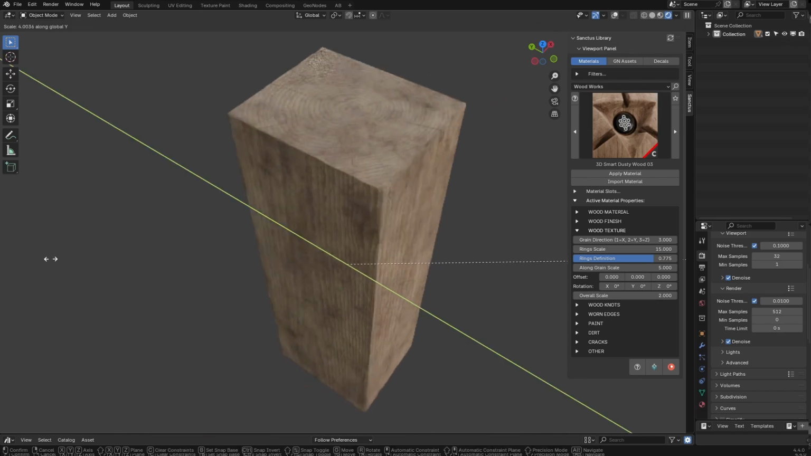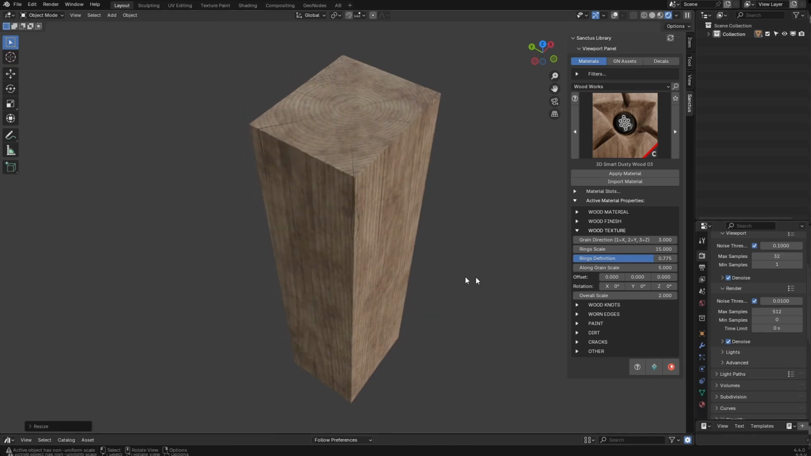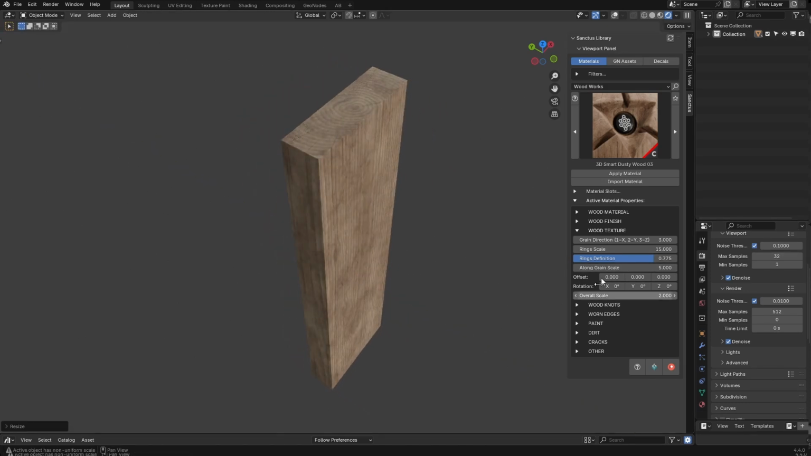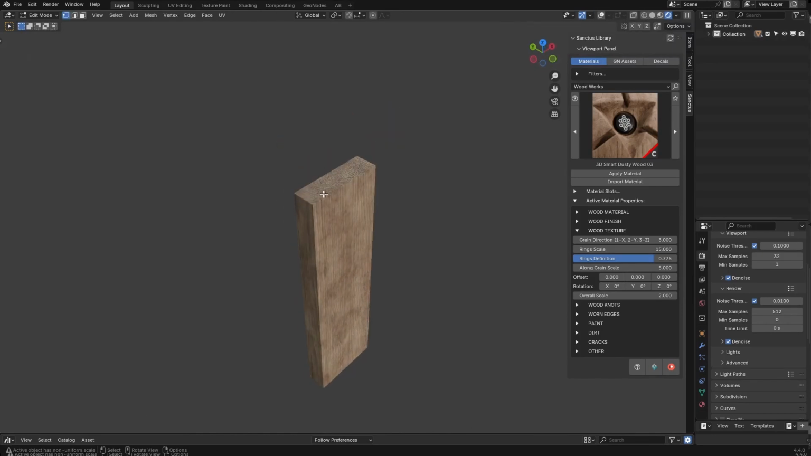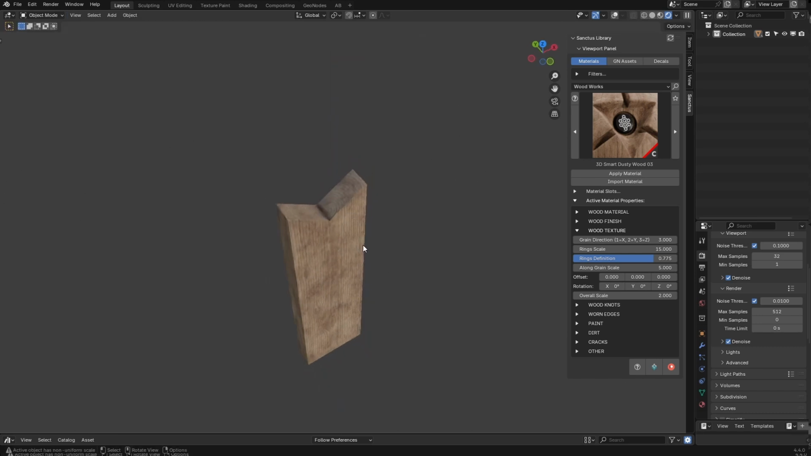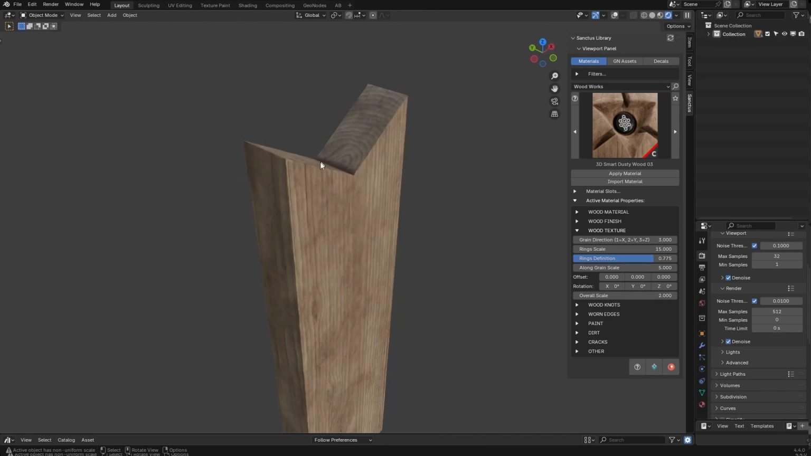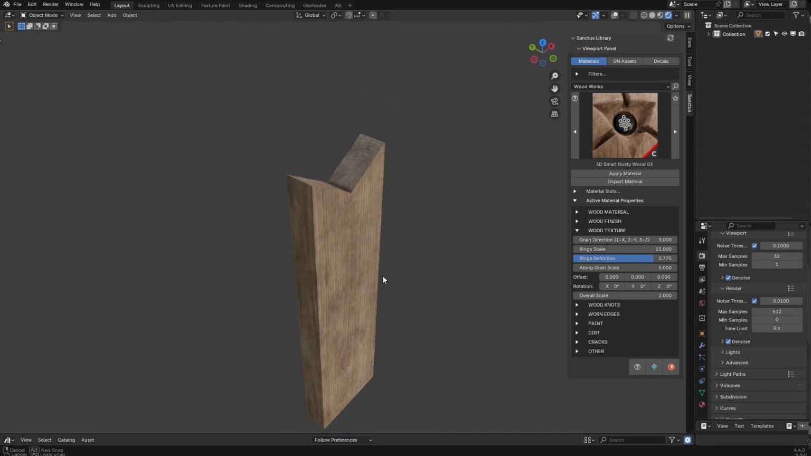Scale Y. You always have options here to change that mapping. For example, maybe it wasn't cut in the center of the tree, so you can offset the center a bit. You can also rotate it. This also works if the object is not a cube, for example. If we change this, it will still be as if it was cut from the same tree.